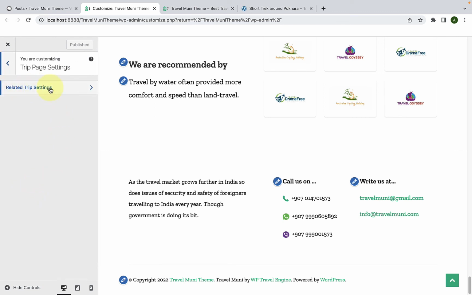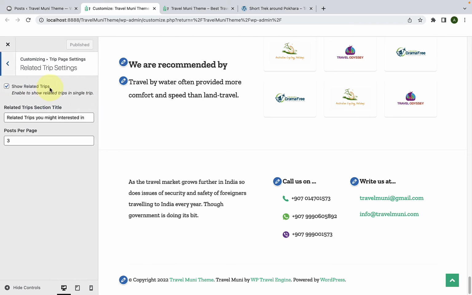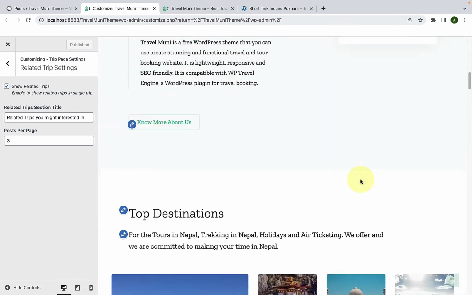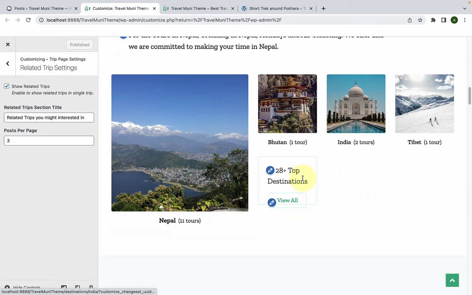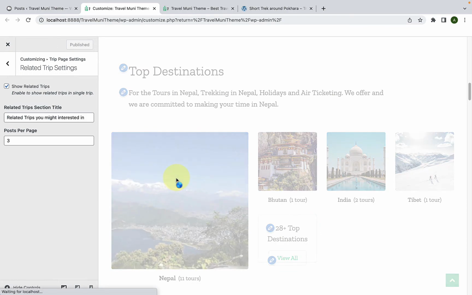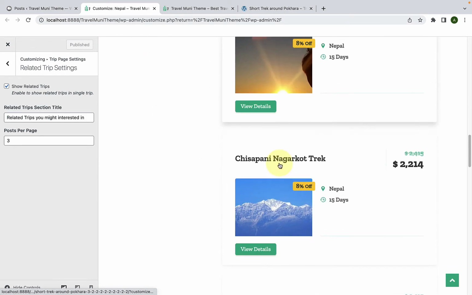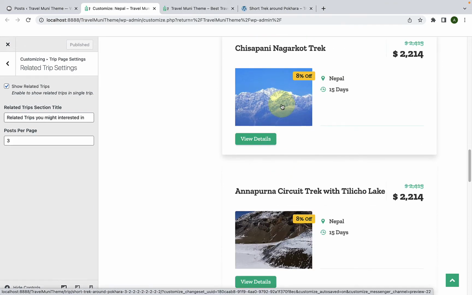Here you will find related trip settings. I will show you what related trips are. We will go to the top. Then let's go to one of the destinations. Let's select Nepal and we will select one of the trips. Let's select the fourth one.